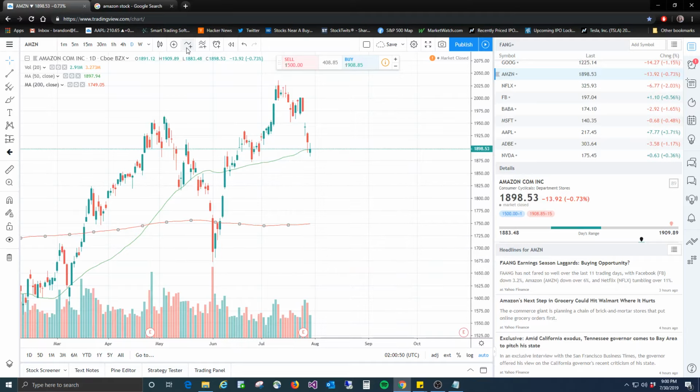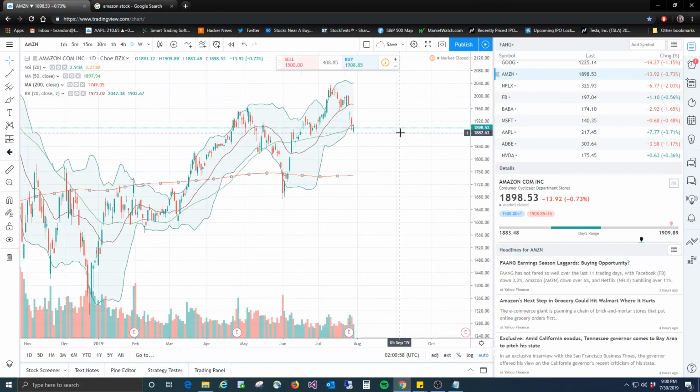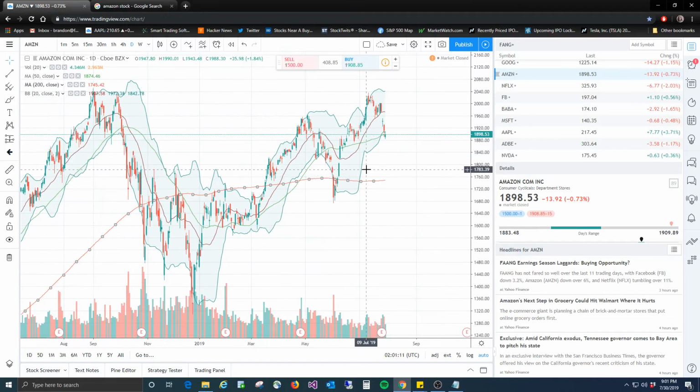And then another one I like to have is Bollinger Bands. If you just do Bollinger Band, don't change the settings at all. That's actually how I like it. What that gives you, this middle line is a 20-day moving average. So you then have a 20-day moving average, 50-day moving average, and a 200-day moving average. I think that's pretty much all you need for any chart.